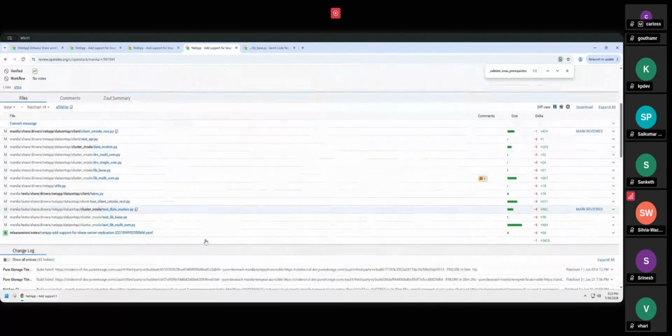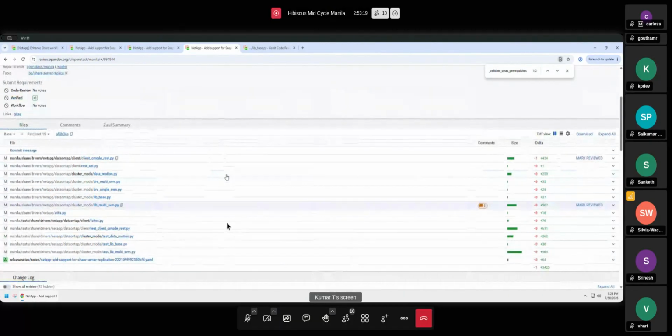And the UTs, I will not be covering the UTs. That is easy to go through. And I will go to the next one. So this completes the create share server replica and the resync of the share server replica.